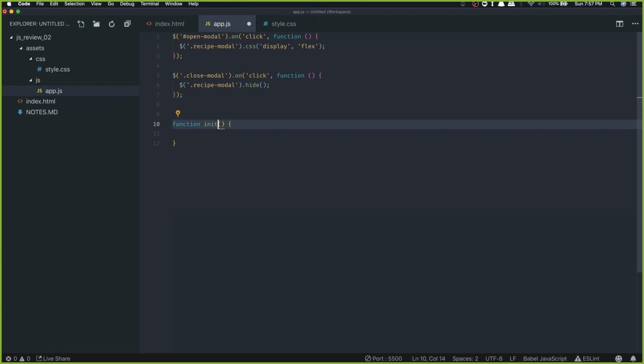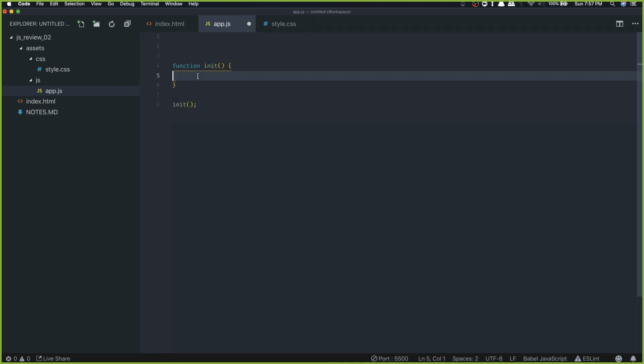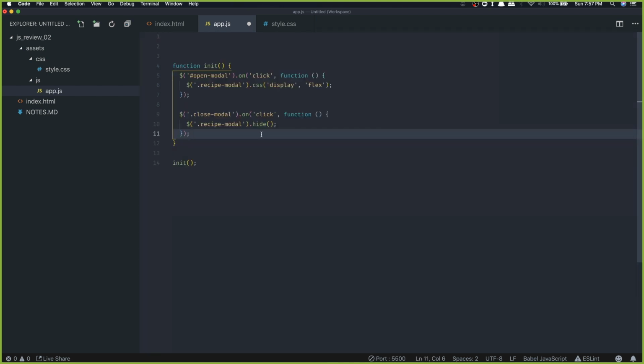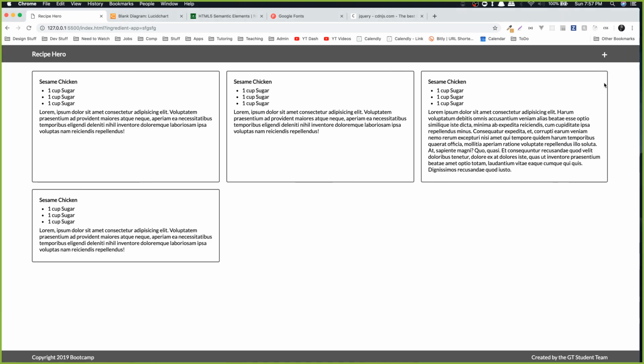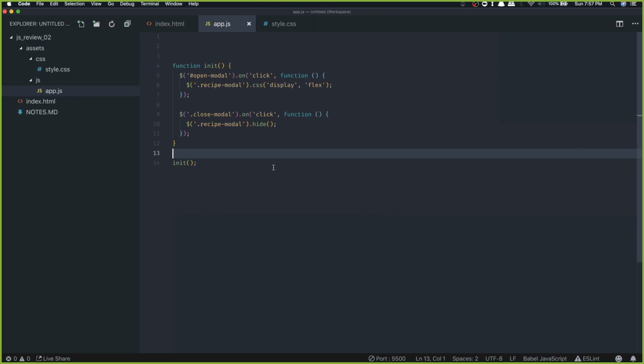So we call this init for short, and this function should be called immediately upon the browser loading. So I'm going to go ahead and come down here. I'm going to say init this app. Well, what is our init function doing right now? Absolutely nothing. What if we take this stuff and just paste it into here? All right, that's fantastic. Now if I come back over, we see that it still works fine, right? But now we've moved it into our init function.